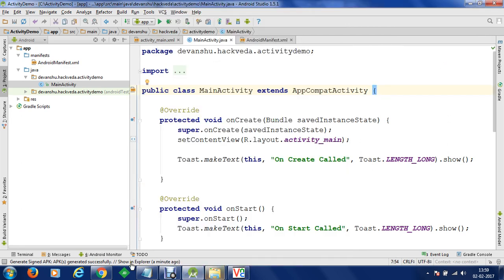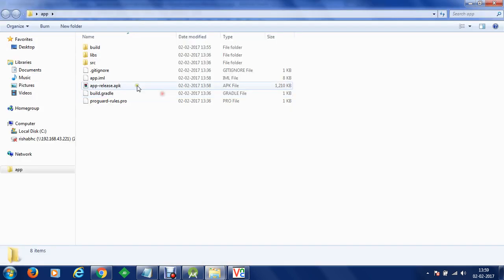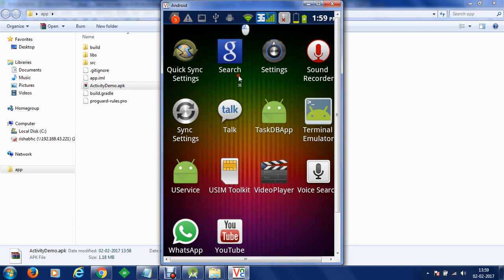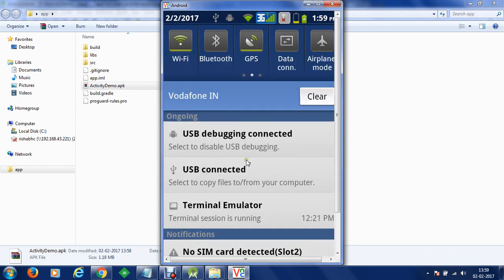So we'll just open our application in the Explorer within the app directory. You can observe that we have got a file created, app-release.apk, within your activity demo directory. So now what we can do is rename this to activity demo.apk and we can copy this file to our mobile phone and there we can install it. To copy that, we like to turn on the mobile storage.